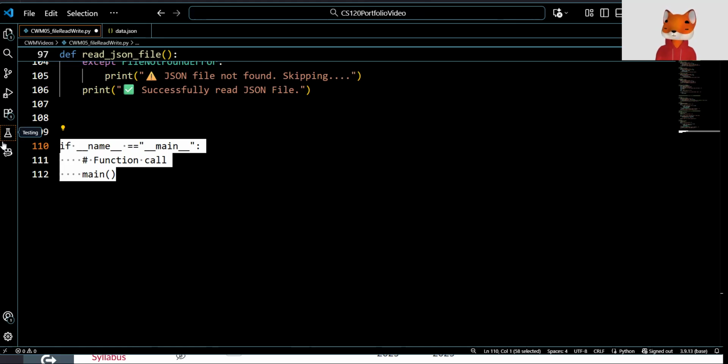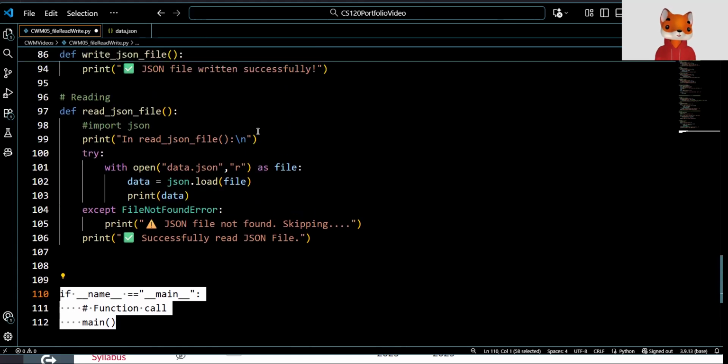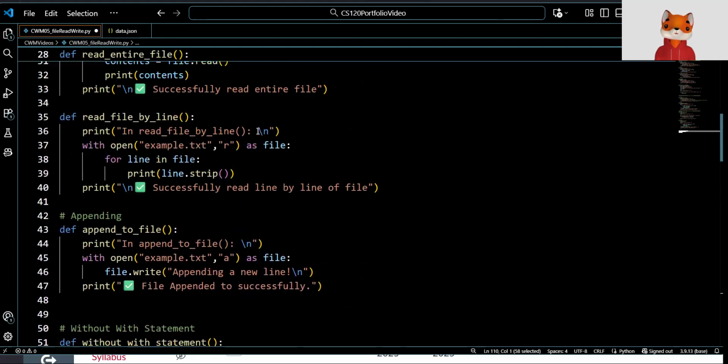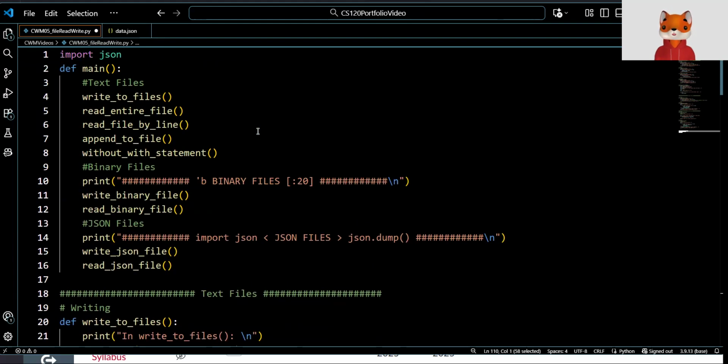JSON is a very universal notation. It's very readable by many languages, not just in Python. And in fact, if you do take CS 121 next semester, you will see JSON again. So I would highly recommend that you try out using JSON files as much as possible and getting familiar with the structure and running into any issues that you may possibly run into now before you get into the next course. Anyways, I hope that this video helped you understand reading and writing and appending to different types of files.